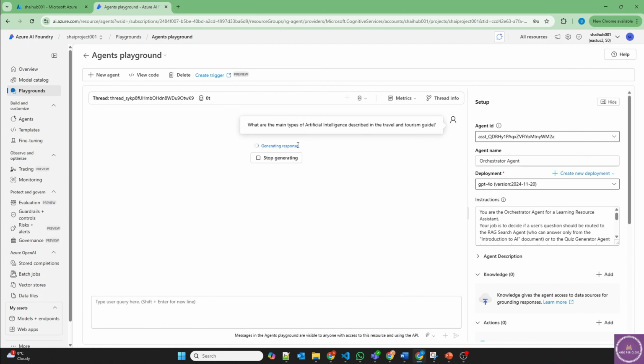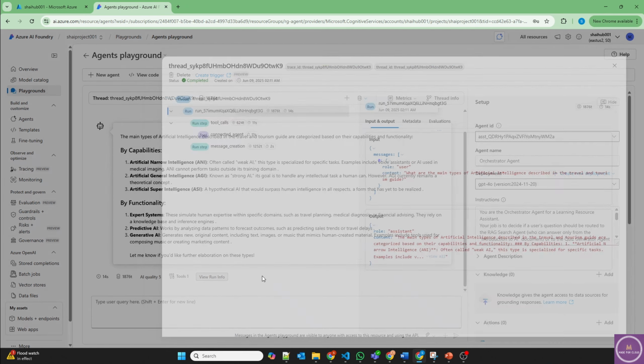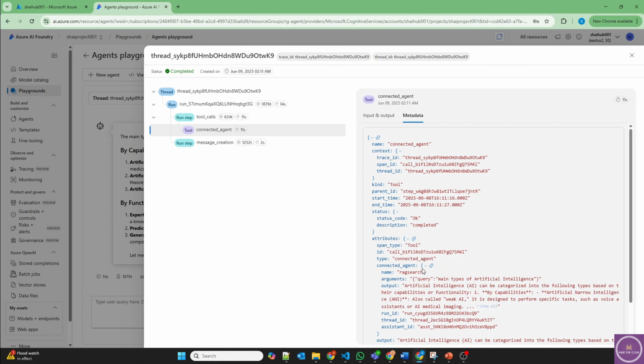It's generating the response, and hopefully the information will be provided from the RAG search agent. The information is provided from the connected agent. Let's view run info. And if we go to the connected agent, if we go to the metadata, this information is provided by the RAG search agent.